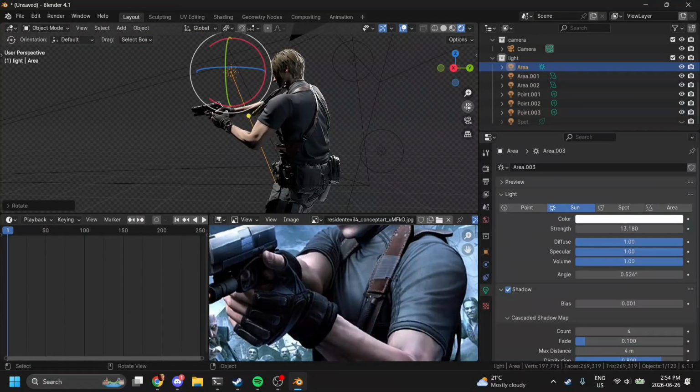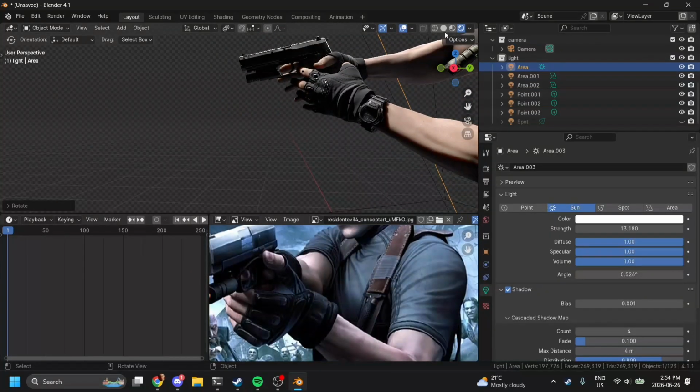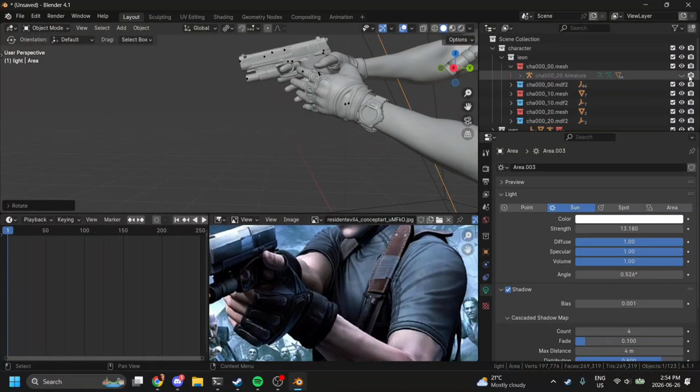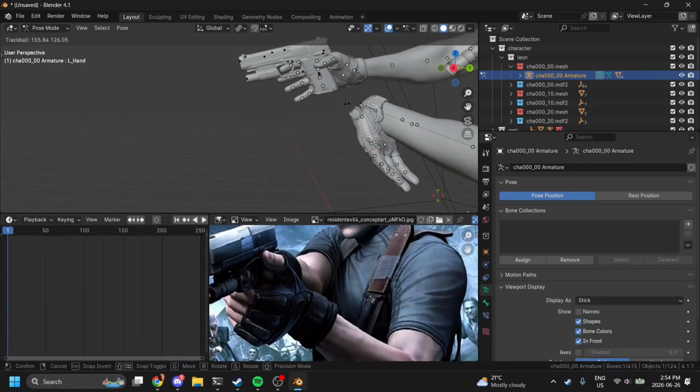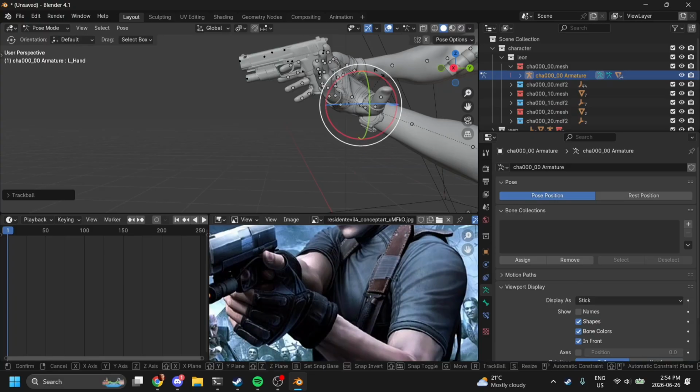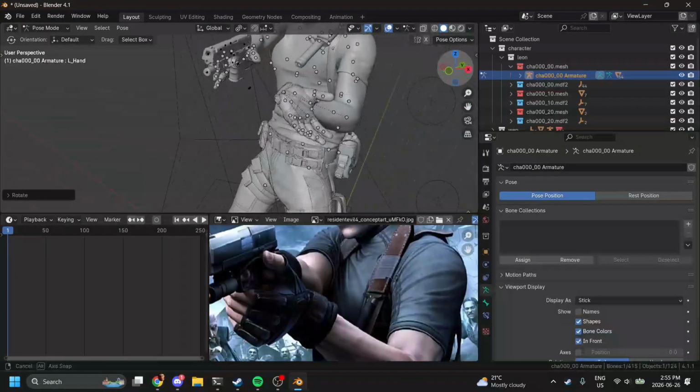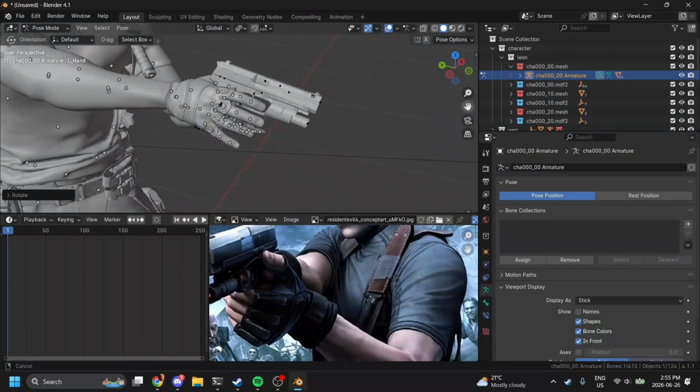Anyways, I say now is a good time to start posing the hands. Yeah, these pesky little things. So I'm gonna contort Leon's other hand in a very, very uncomfortable way so I can get this out. Yeah, there's no chance anybody's doing that.